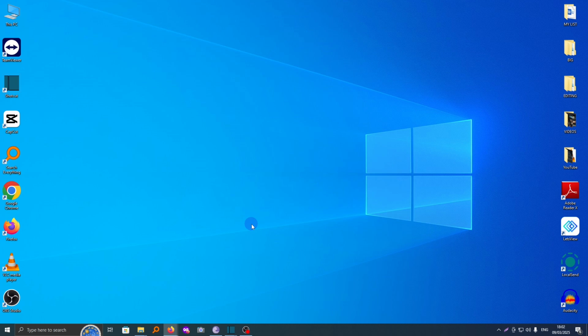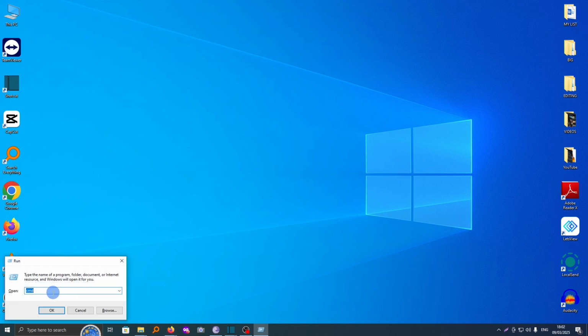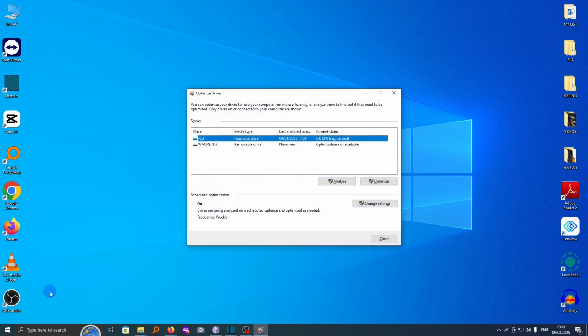To find out whether you are using SSD or HDD, all you need to do is press the Windows button on your keyboard together with the letter R, and this will open up this window. Go ahead and type in the letters D, F, R, G, U, I, and then tap Enter on your keyboard. As you can see here, I have a hard disk drive on my computer.